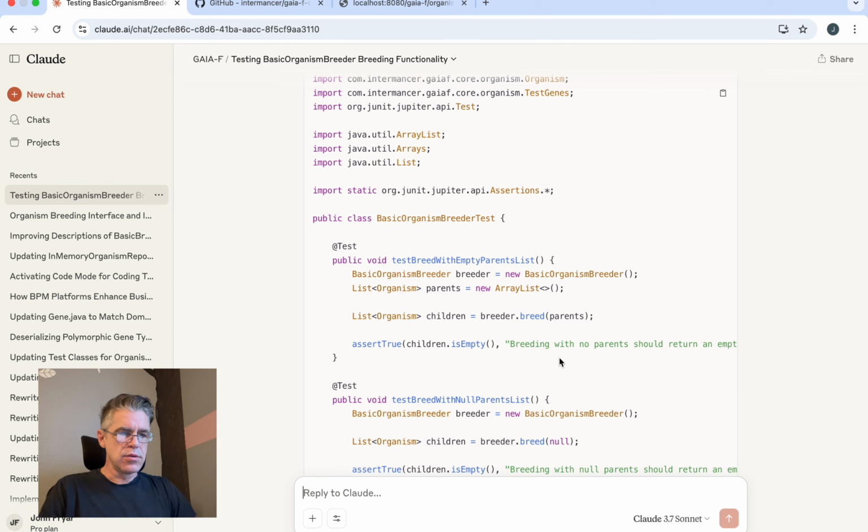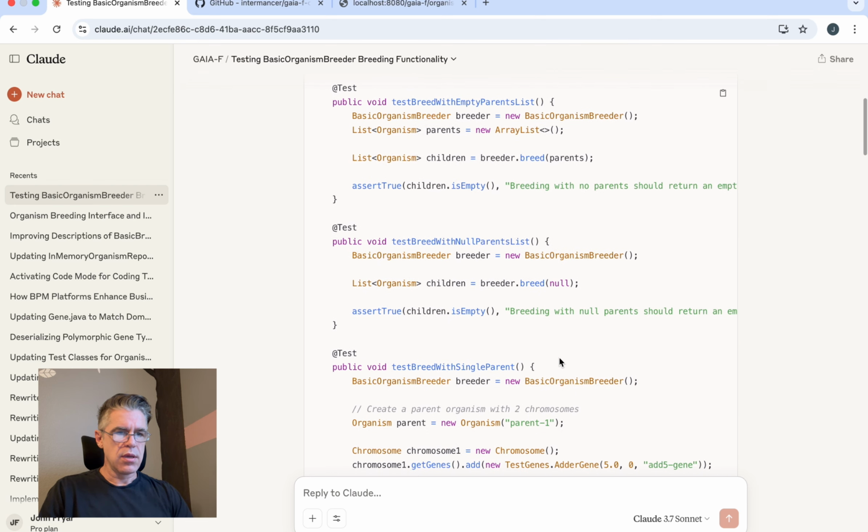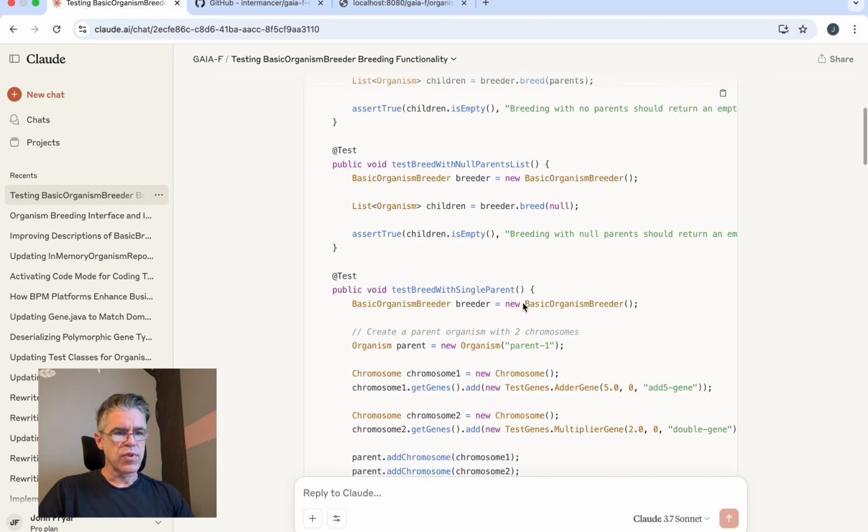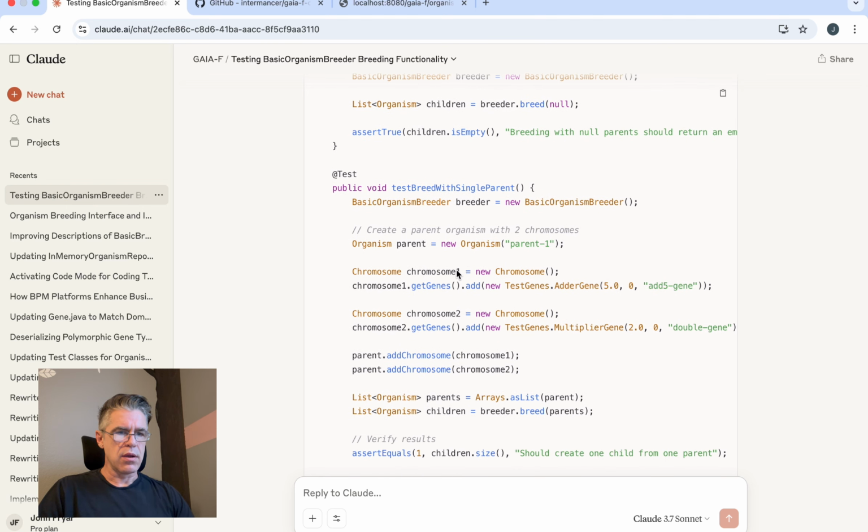Breeder, parents, new array list, children, breeder.breed. Assert true is empty, breeding with no parents, okay. Test breed with null parents list. Okay, this is a nice test because it's making sure that there's no error when I send a null, and everything does things gracefully. Test breeding with single parent.